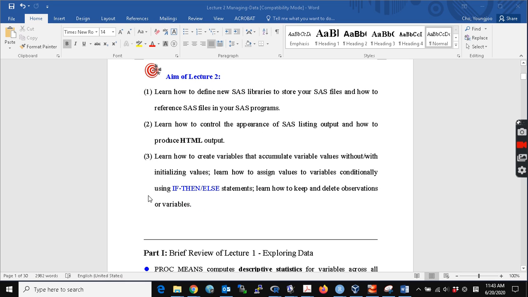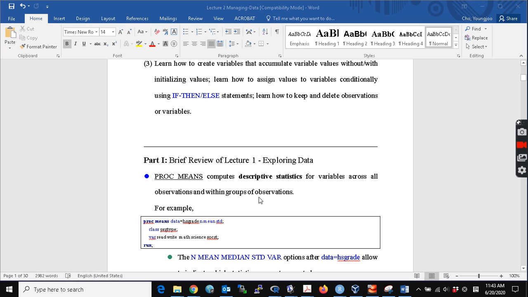Also, the most important thing is that we are going to learn how to create variables and accumulate variables with or without initializing values, and also we are going to learn how to use if, then, and else statements in SAS.